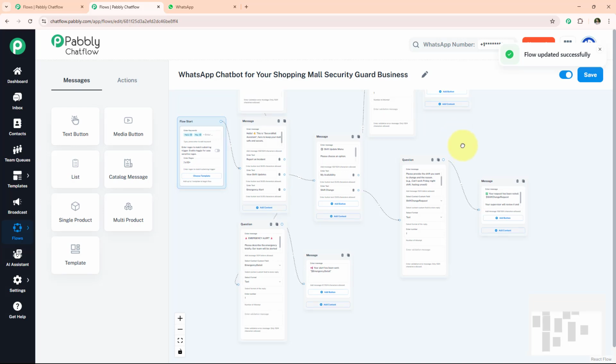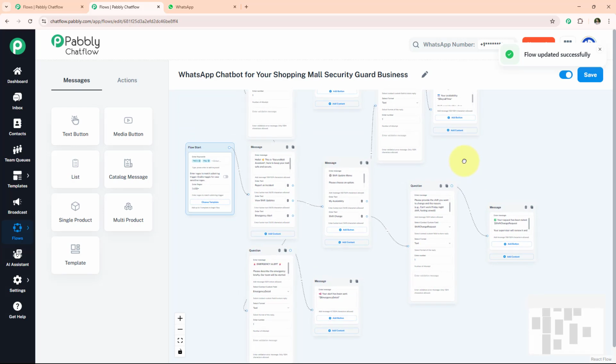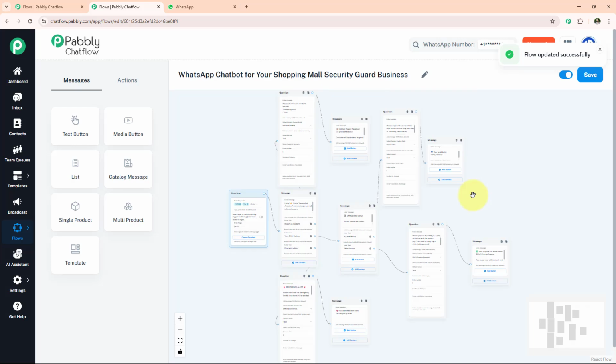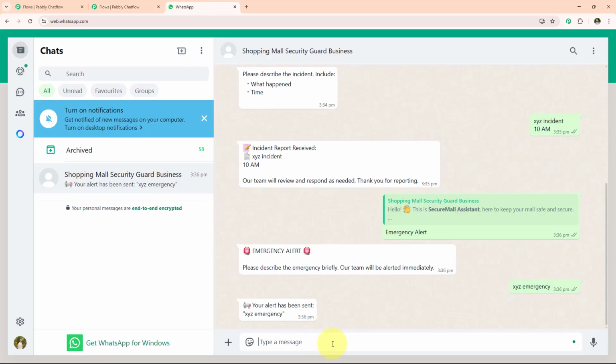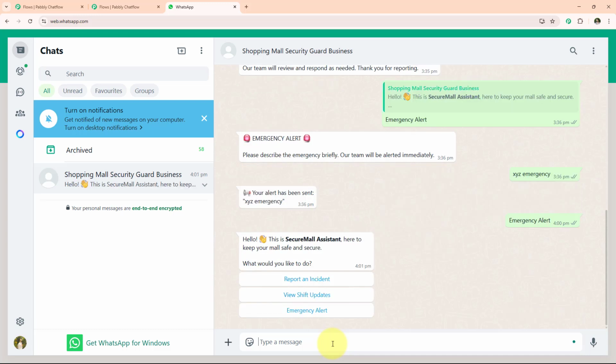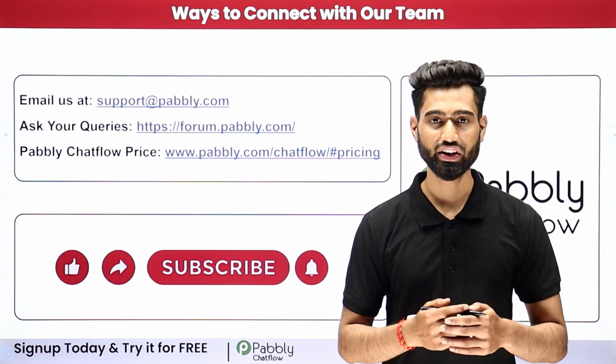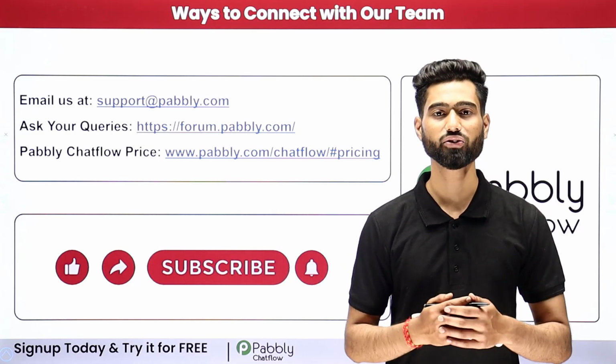So you will see I have created the WhatsApp chatbot for shopping mall security guard business. Now it's time to test it. Simply go back to our WhatsApp dashboard and type emergency alert. You will see I am getting the response. So we have successfully created our WhatsApp chatbot with the help of Pabbly Chatflow. Not only this chatbot, you can create multiple WhatsApp chatbots with the help of Pabbly Chatflow.